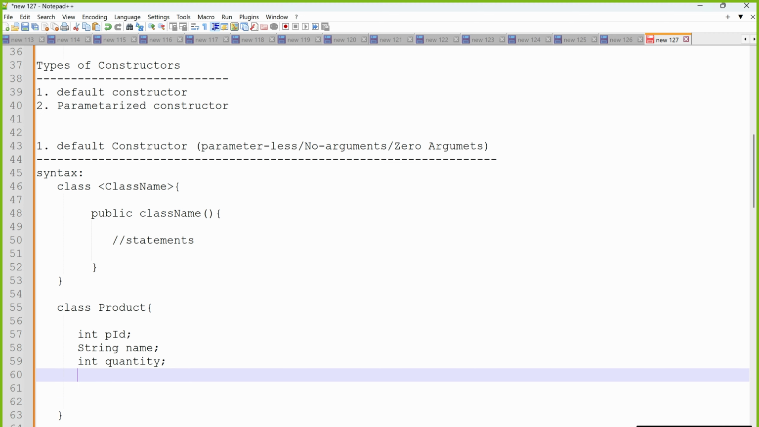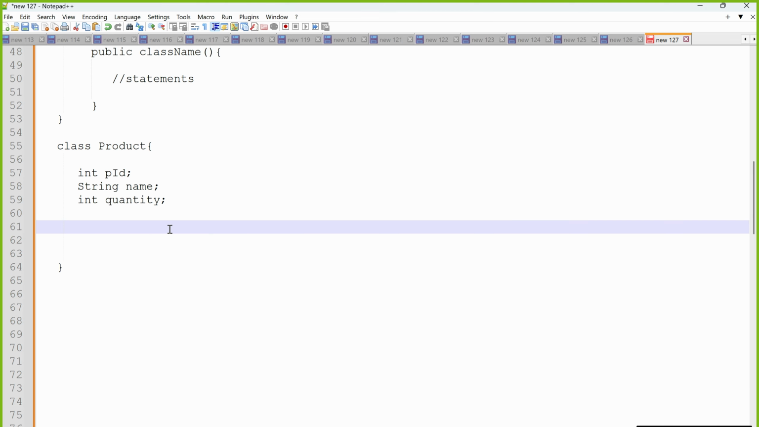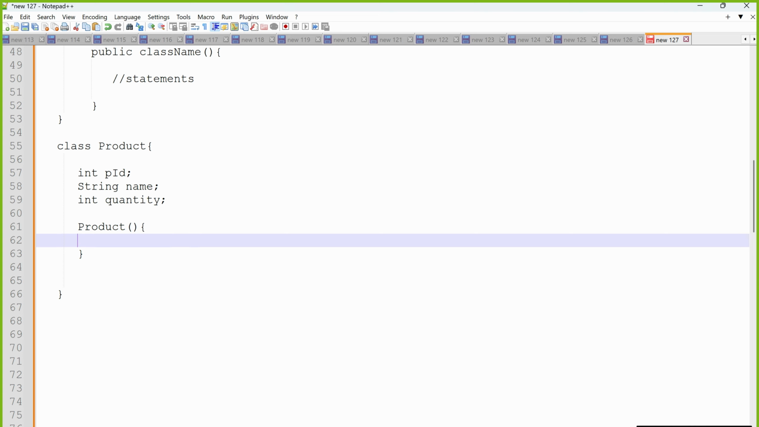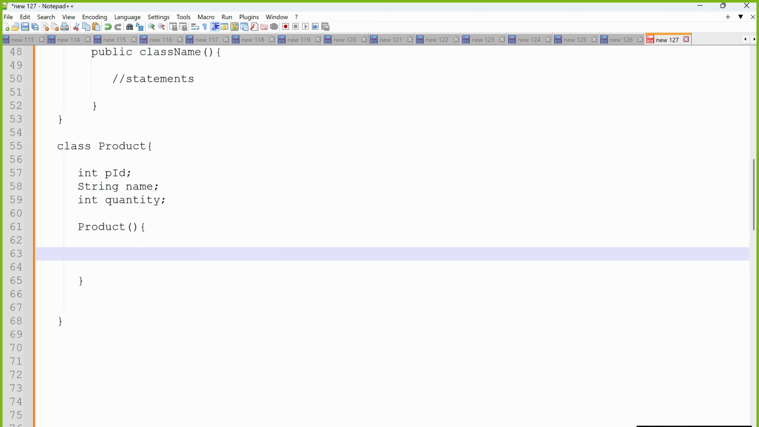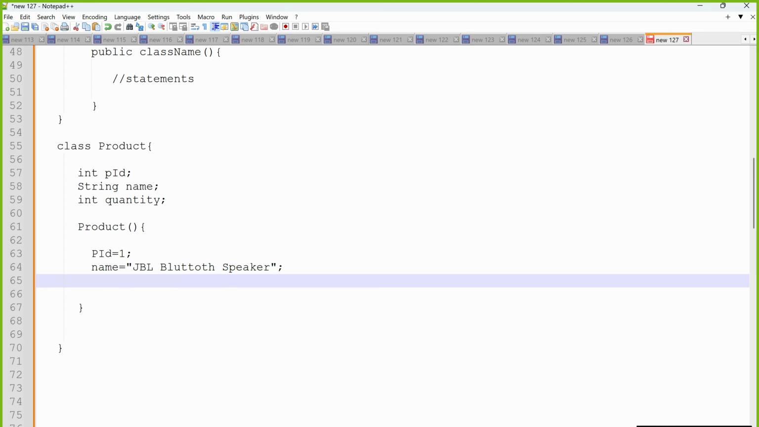For this, I'll create the default constructor. Inside the product constructor, I'll initialize the values: the product ID is 1, name equals JBL Bluetooth speaker, and quantity is 1.